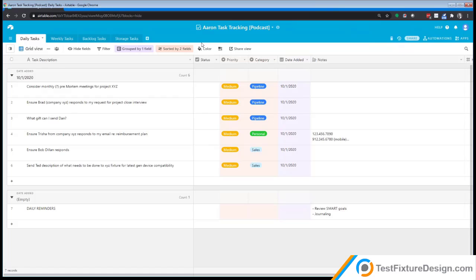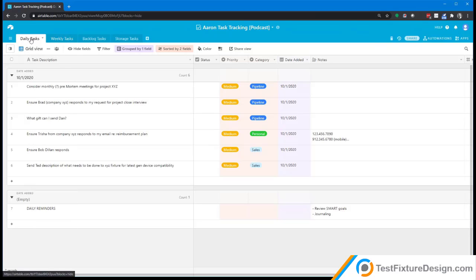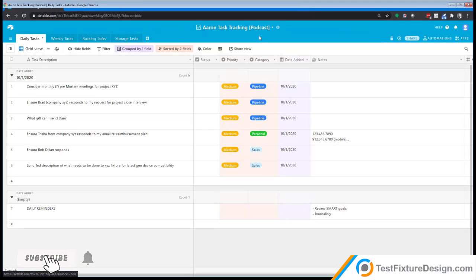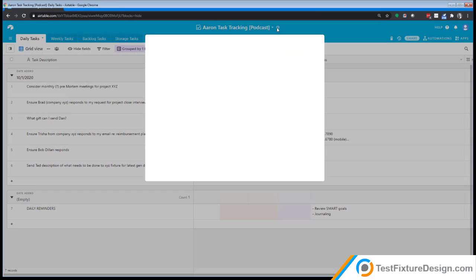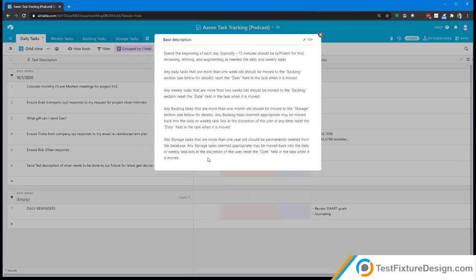So here you can see the Airtable screen, the interface. I'm not really going to go over nomenclature and things like that for Airtable. If you're interested, you can go out and look that up on their website. There are plenty of YouTube tutorials just to get you acclimated to the interface here. But what I have are 4 different tabs. You can see daily tasks, weekly tasks, backlog tasks, and storage tasks. And I have a very clear set of instructions that I created for myself on how to use all 4 of these tabs. I'm not going to read through all of this, but you can pause the video if you like and read through it to understand the instructions that I've created for how to use this.